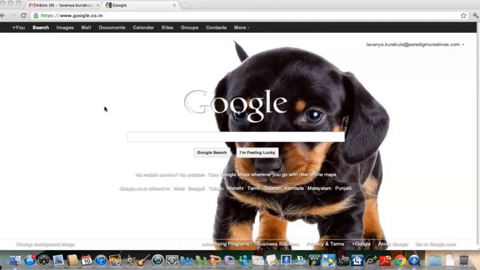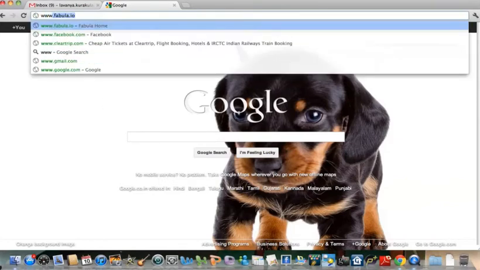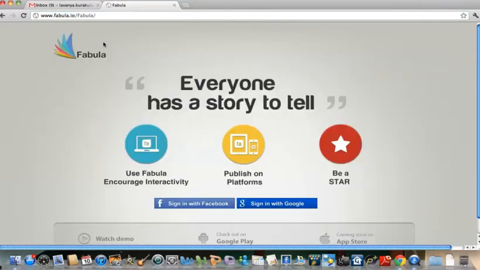I'm here to give you the details on how to create interesting stories on Fabula. The initial step will be accessing the Fabula homepage using the URL www.fabula.io. With this, we can access the Fabula homepage. As you all know, Fabula is a digital storytelling platform where you can convert your content into digital format, publish it on all the platforms, and be a star.